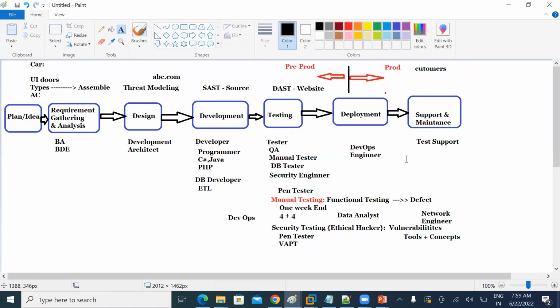And coming to functional testing versus security testing, we'll discuss that. We'll go through some simple examples. Pen testing also I'll explain to you. But before that, do we need more defects or fewer defects in an application? That is the first question.